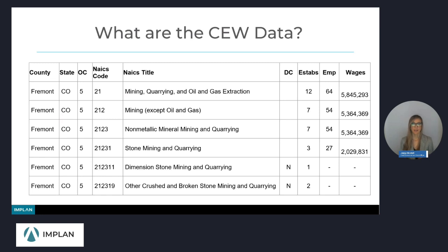So if you're looking at raw CEW data ever, please note that if an industry doesn't exist in that region, there won't even be a record for it. So it's not like there will be a 0 in the establishment counts. It just won't even show up. So if the sector exists, there will be a record for it in the CEW data, and it will at least have an establishment count. Okay. So that's a look at the raw data.